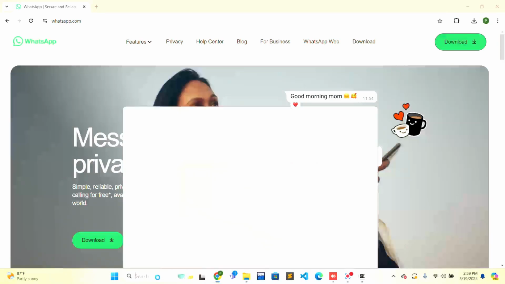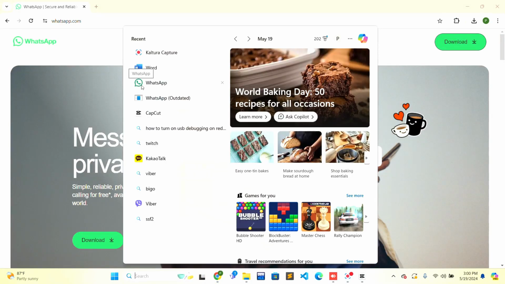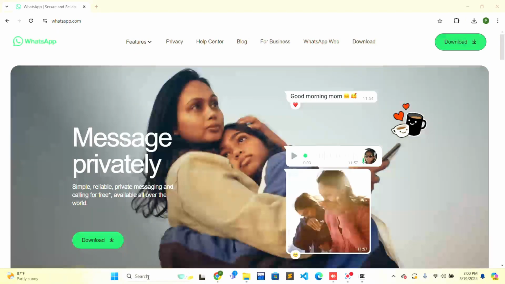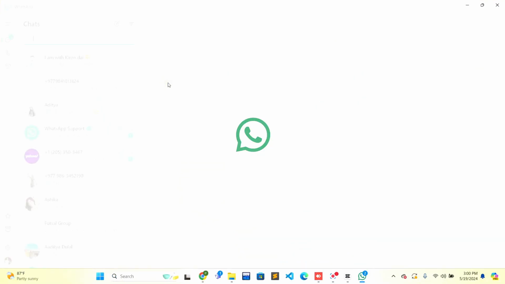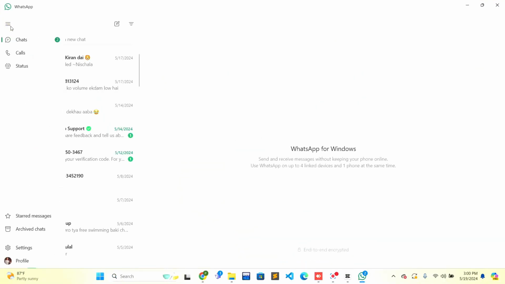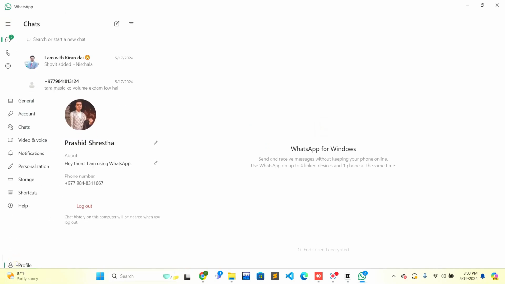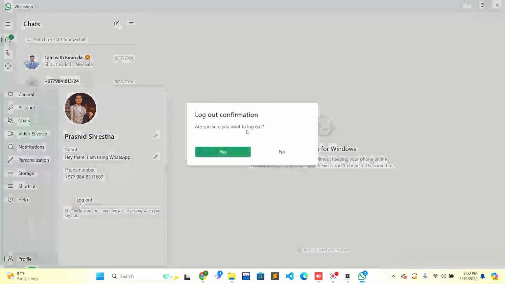And when you have successfully downloaded WhatsApp on your device, you can just go to the search bar in your laptop and click on the WhatsApp option, or you can just type WhatsApp and it will show up and open the WhatsApp. Alright, so for now I will log out here.